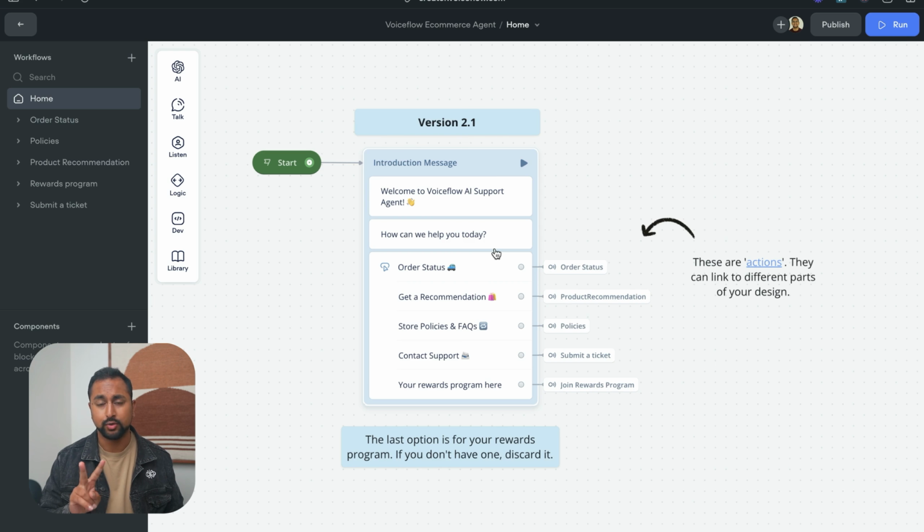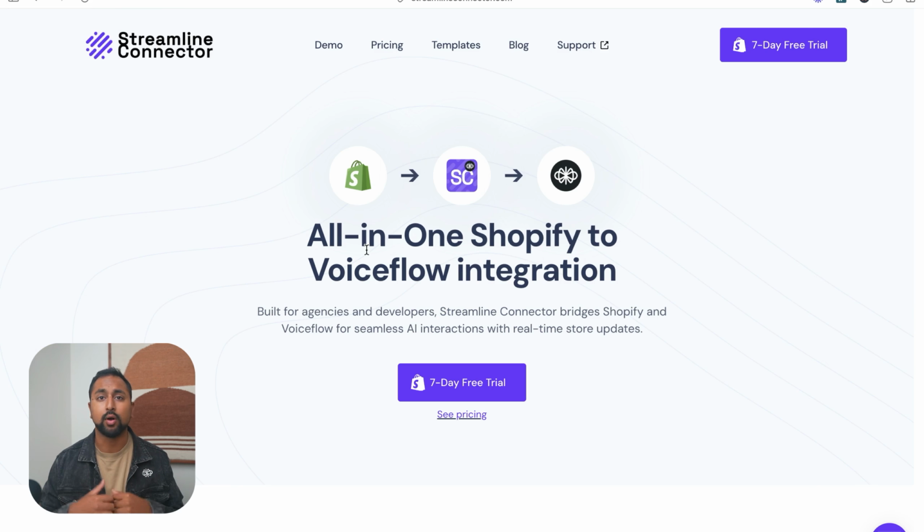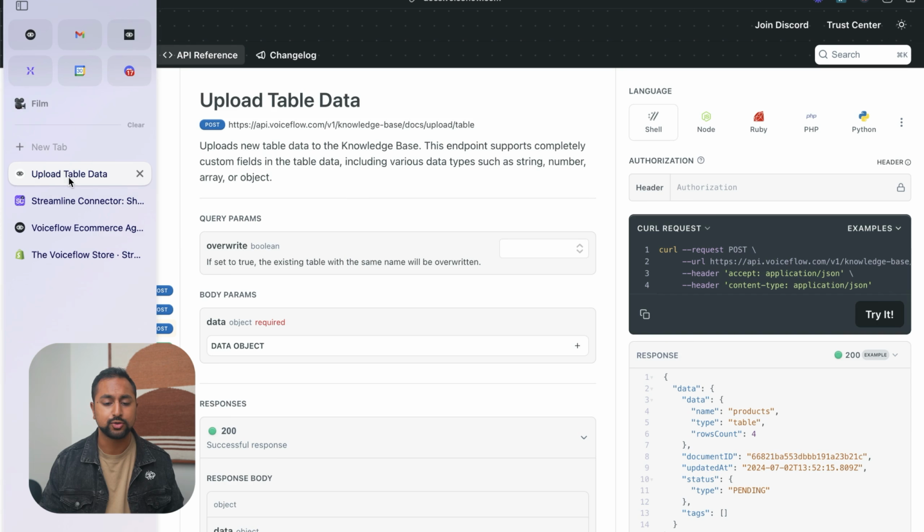Now, there's two ways to do this. There's an easy way, which is using an app called Streamline Connector, and the other way is directly. So if you are a developer or you have developer experience, you can set this all up yourself. So really quick note, on the direct way, there's two things you need to do.